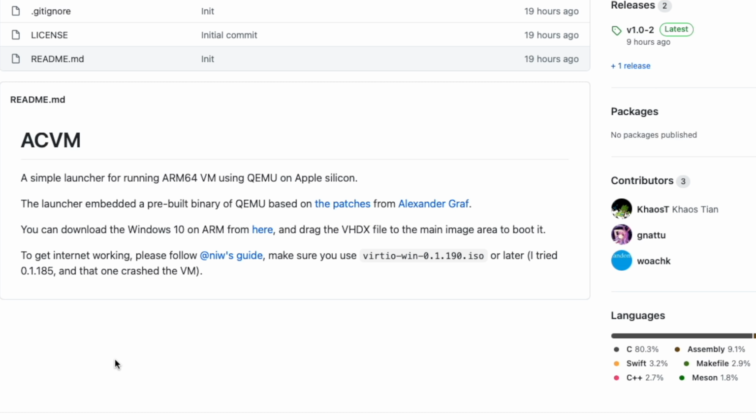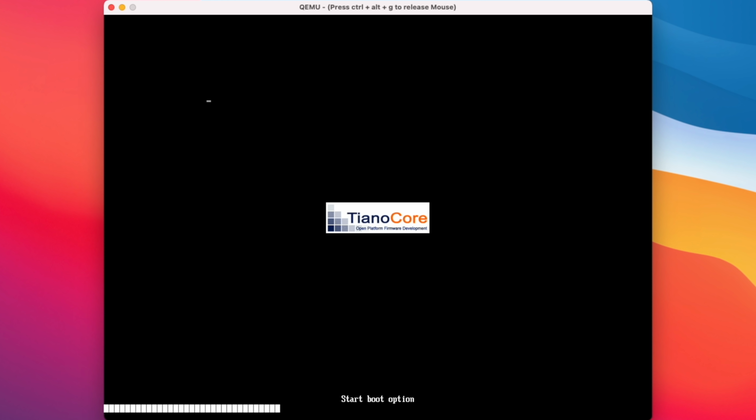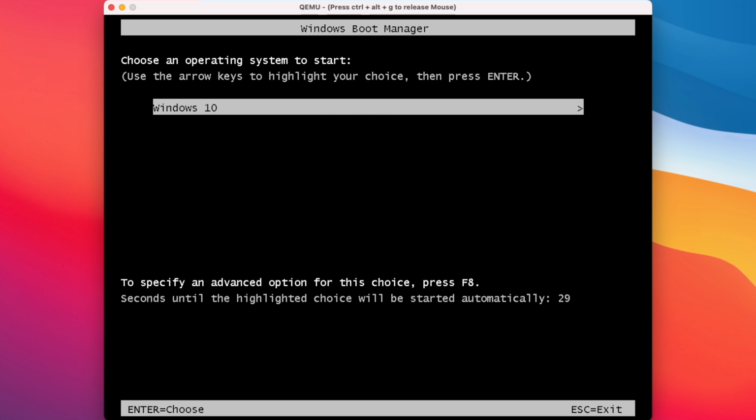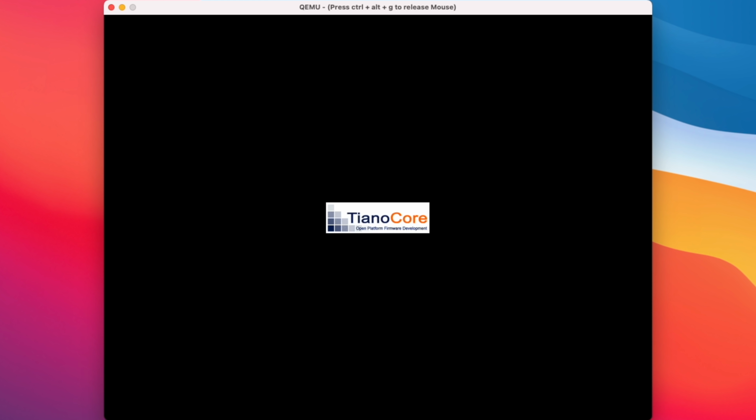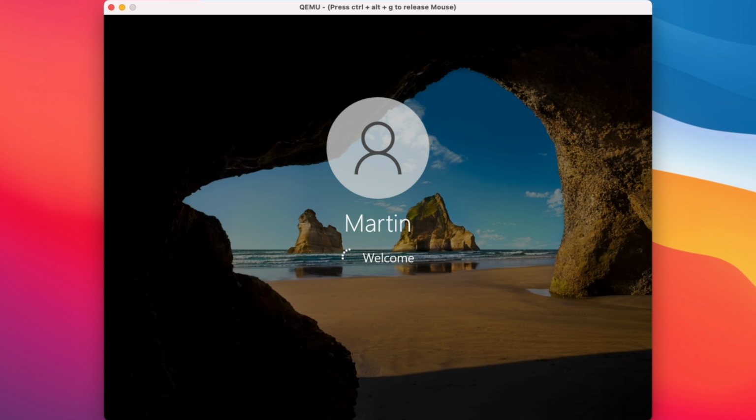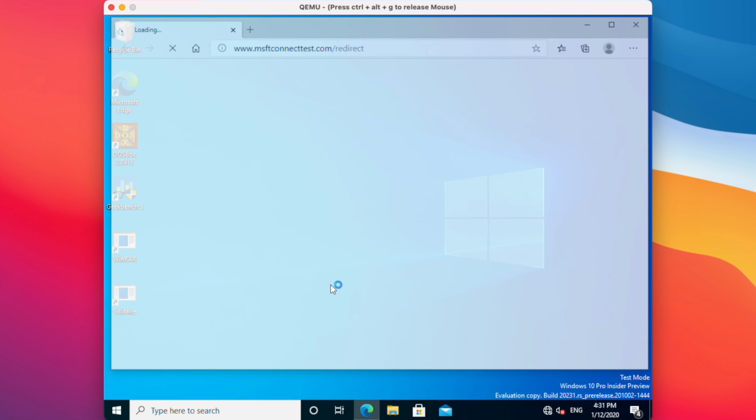Let's begin. So we now have the startup screen and we got the Windows Boot Manager. So we'll just press enter. We have the Tiano Core logo and the animation on the bottom. So we're at the login screen now, which should take us right to the desktop.